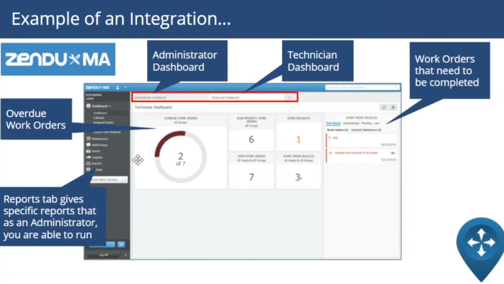So let's look at an example of an integration. Zendu Maintenance is a ZenduIT product in which you can manage your maintenance. Here is a view of the technician's dashboard, which shows you work orders that need to be completed and work orders that are overdue. On the left-hand side, we have a Reports tab that an administrator can run.